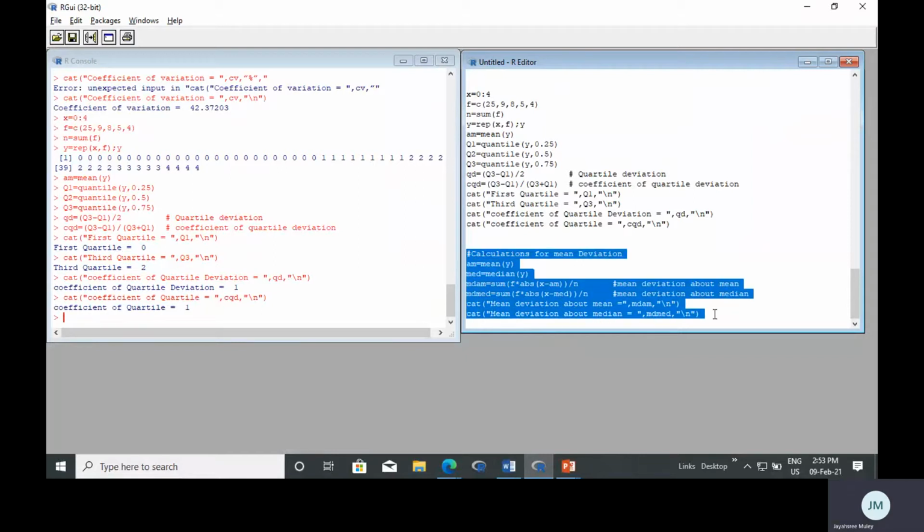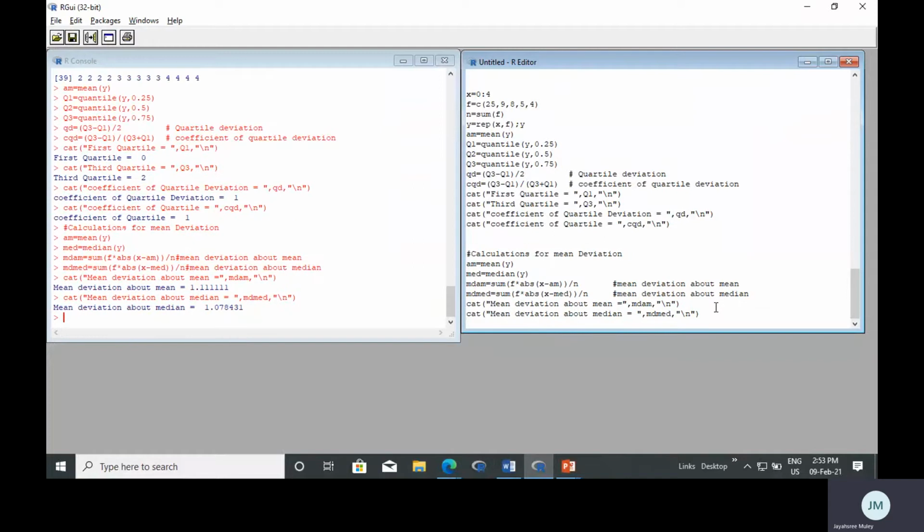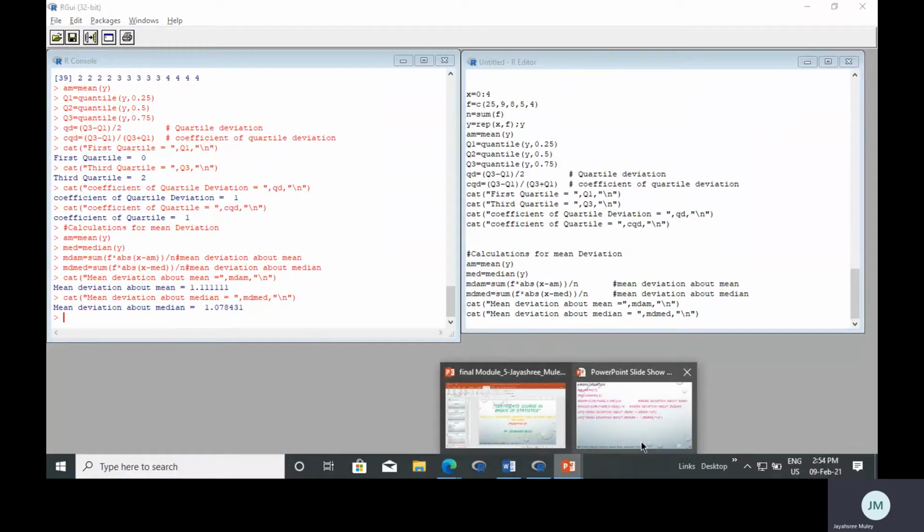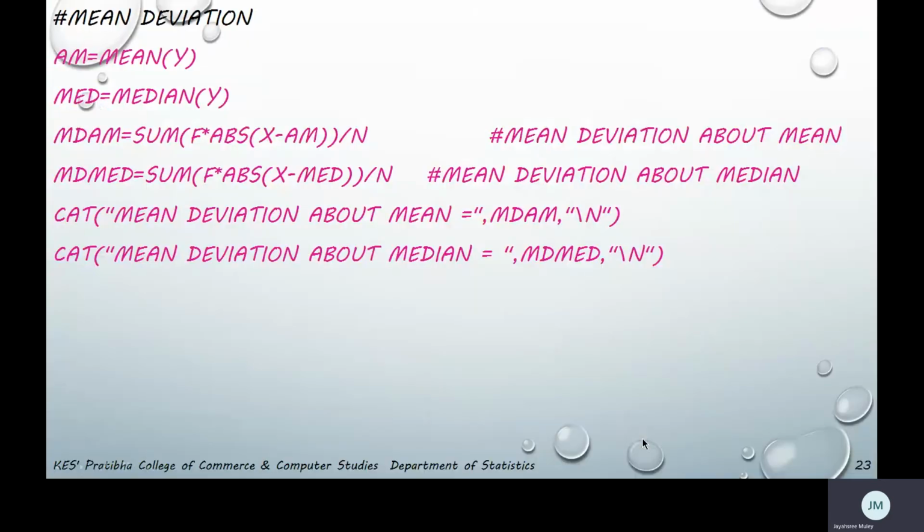and when we run all these commands in R, we will get the mean deviation about mean for the given data set as 1.11. Mean deviation about median for the given frequency distribution, we will get it as 1.075. So this is about the mean deviation about median.